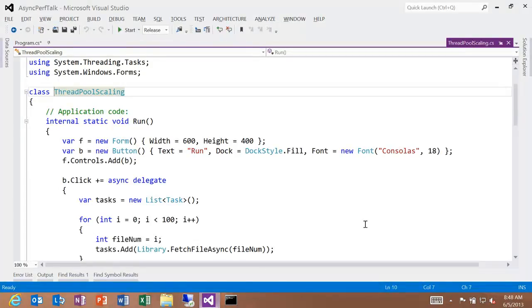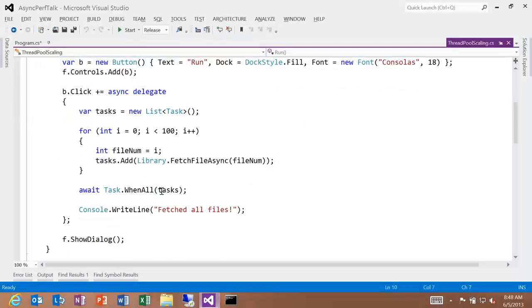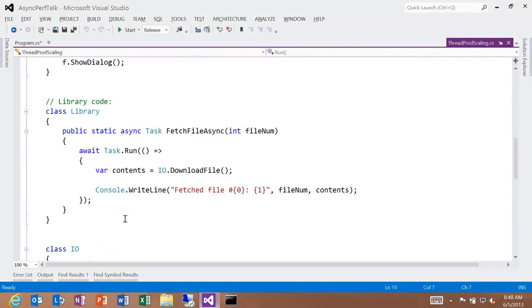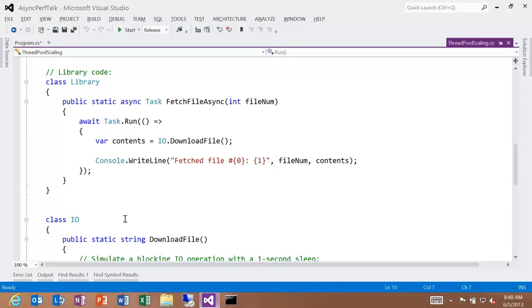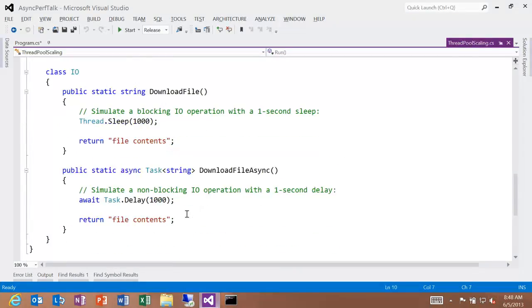So I make myself a new UI app here. Here's my click event on the UI thread. And this is the app code, right? Actually, even before we look at that, let's take a look at what you've written as a library author. You're exposing this library to anyone, right? And you expose it as, let's say, FetchFileAsync. And you know, you might have some of these different IO methods here in the background.